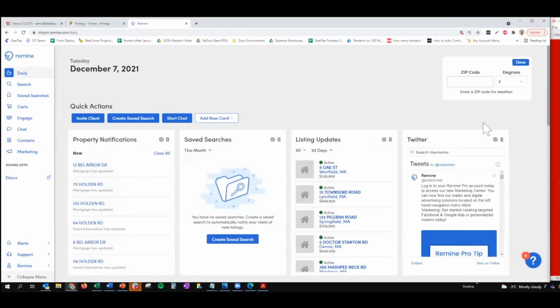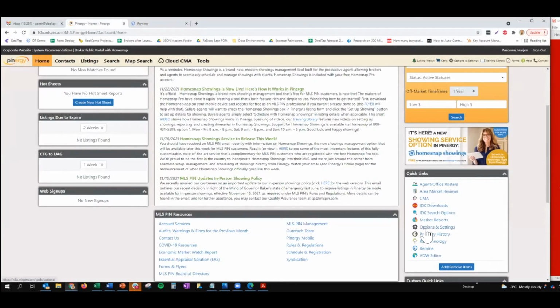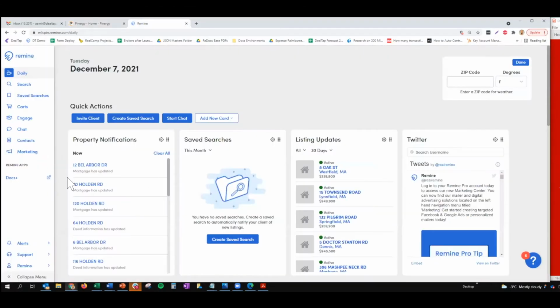All right. So if I was an agent and I have now come to Pinergy, as an agent or an admin, anybody basically, you'll click down here to go to Remine. That will lead you here. And then on the left, you're going to have Docs Plus.